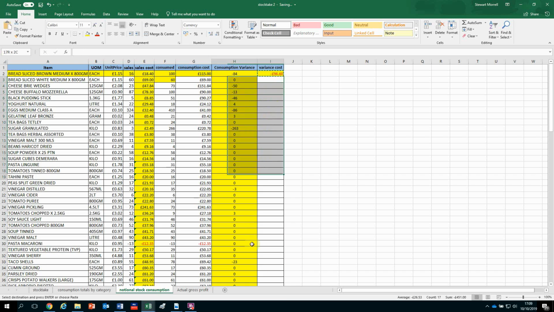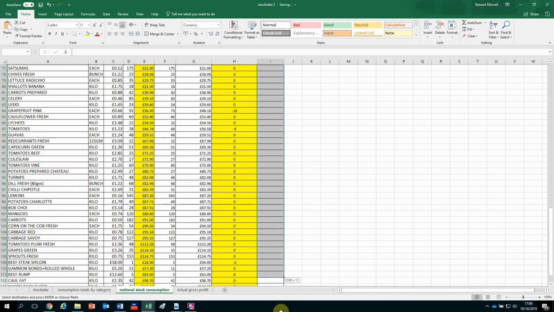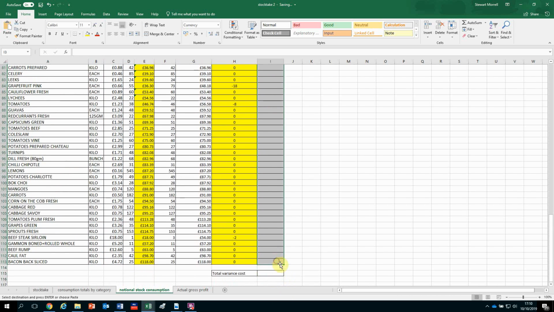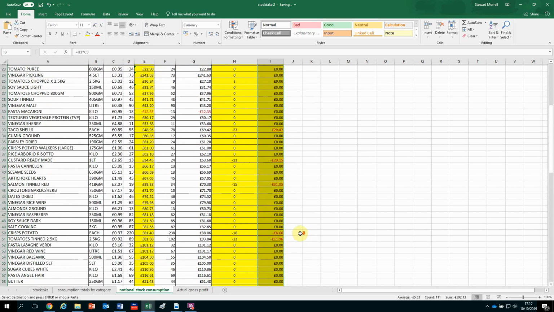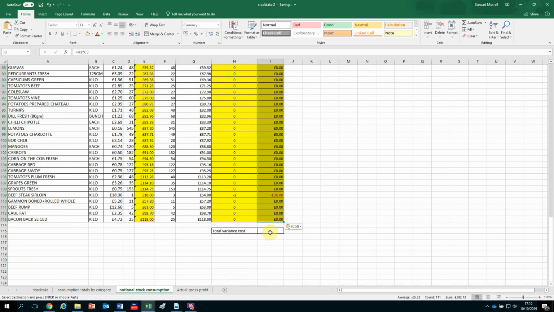Copy that cell, paste it all down, and then to get a total variance cost, click on that cell, click auto sum, and it does it for you. So it's saying here we've got a notional variance of minus £688. So if all the paperwork's correct and we've counted everything, we've put it all in, and we've got proper sales records, that's saying that we've lost £688 worth of stock somewhere.